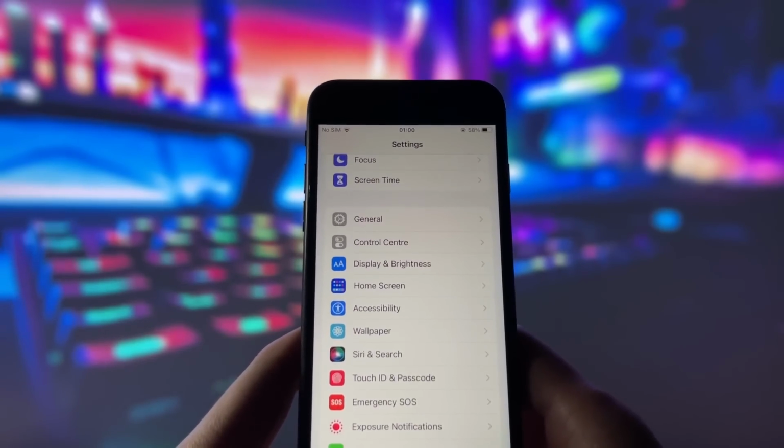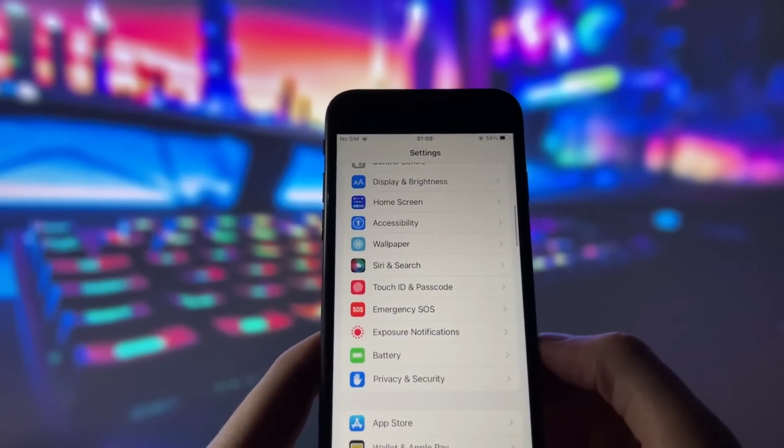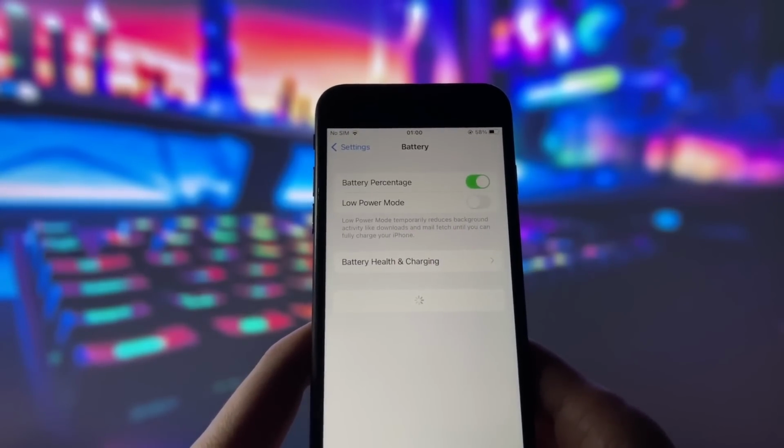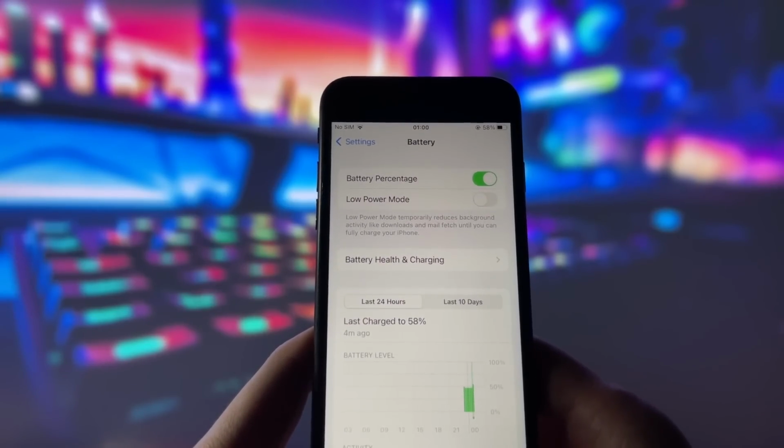First, let me remind you that this works for both iOS and Android devices. However, if you are using an iOS device, we need to adjust some settings. If you are on an Android device, you can skip this part and move on to the next step.